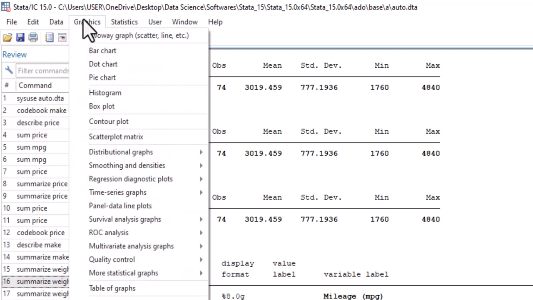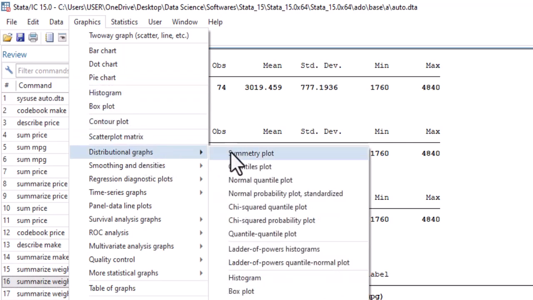Then you have the graphics tab. The graphics tab is where you do all the graphics. You can draw any graphic. All the types of graphs that you want to draw in Stata, you go to this graphics tab. So you can have different types of graphs such as two-way graphs, such as scatter plot, line plot, etc. Bar dot chart, pie chart, histogram, box plot, all these distribution graphs which are of various types.